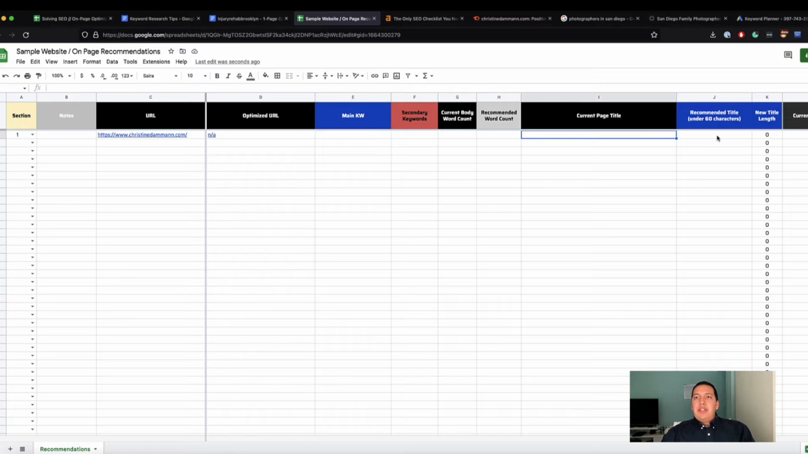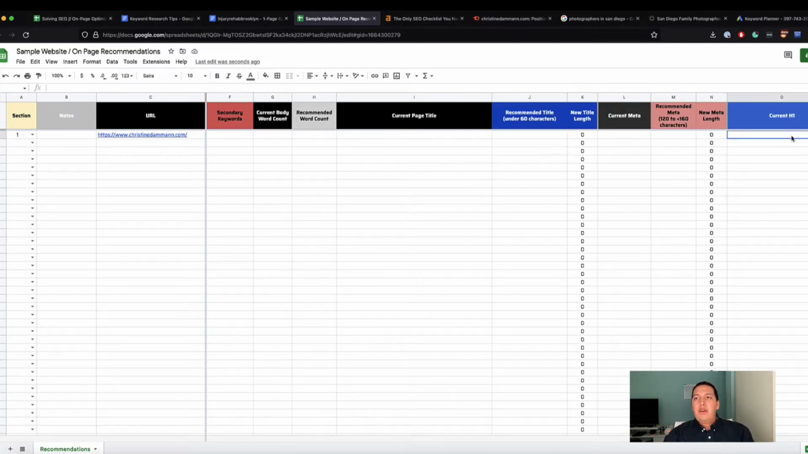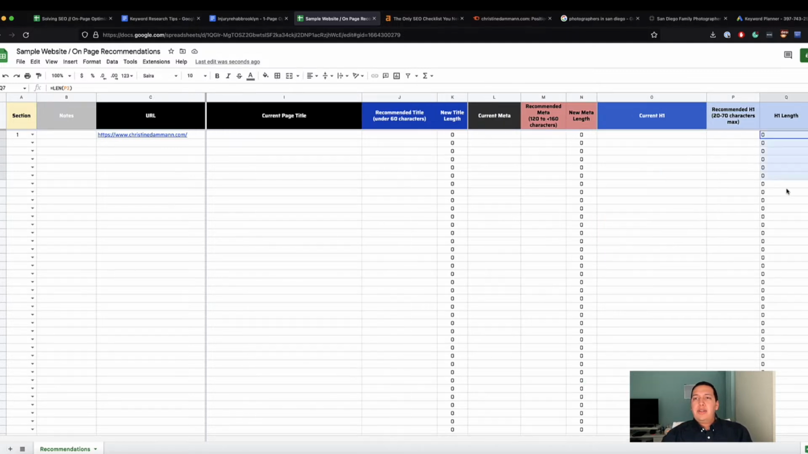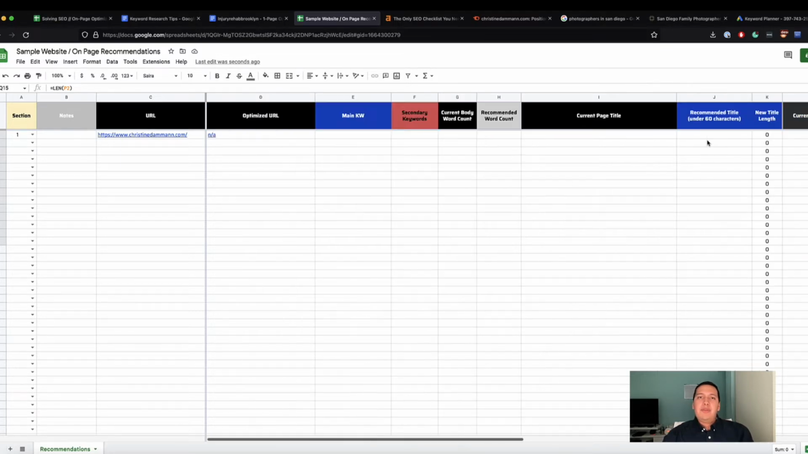And then the current page title, and then the recommended page title. So to keep things simple, the only things we're going to do right now are a couple of these things actually. H1 link, the recommended H1, yeah. So to keep things simple, all that we're going to do right now is just focus on the main keywords, the secondary keywords, and that's that, right?